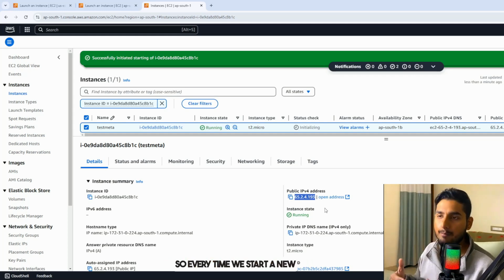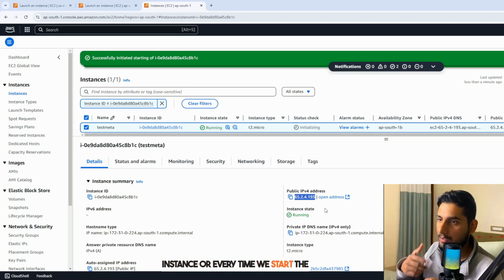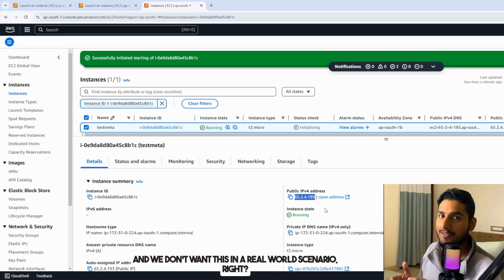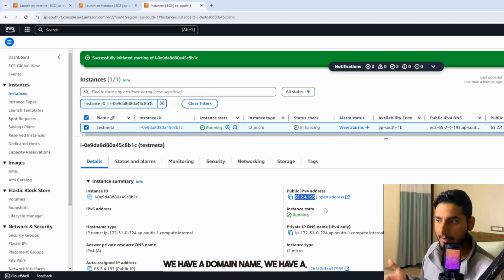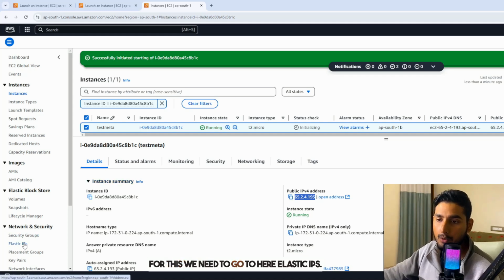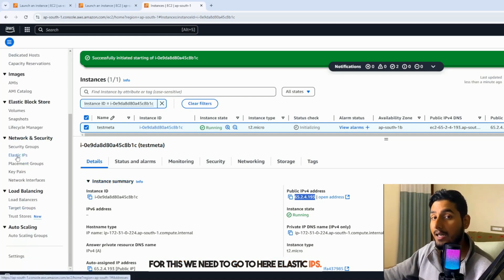So every time we start a new instance, or start a previously stopped instance, the IP address changes. And we don't want this in a real-world scenario, right? We have a domain name, we have an IP address for a website. We don't want it to change every time. Now, how to fix this? For this, we need to go to Elastic IPs.